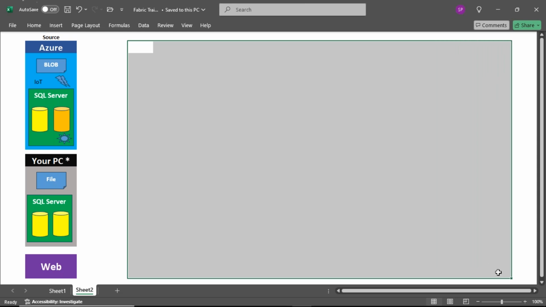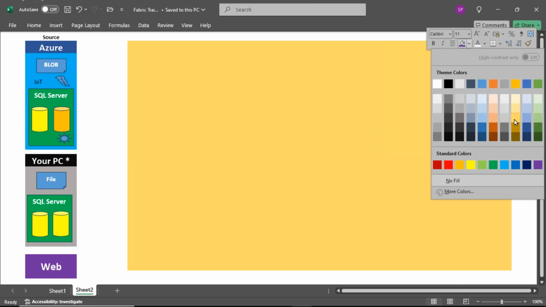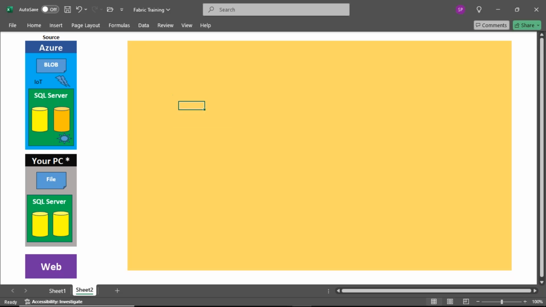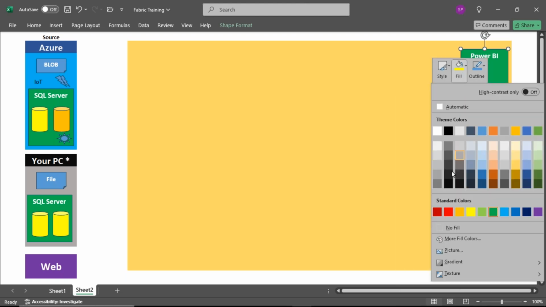From there we have the Fabric environment. It's a complete Fabric environment. In the Fabric environment, there is one separate box, Power BI. Remember, very important here. Power BI, in earlier days, used to be a dedicated cloud. Now the Power BI cloud is a part of Fabric.